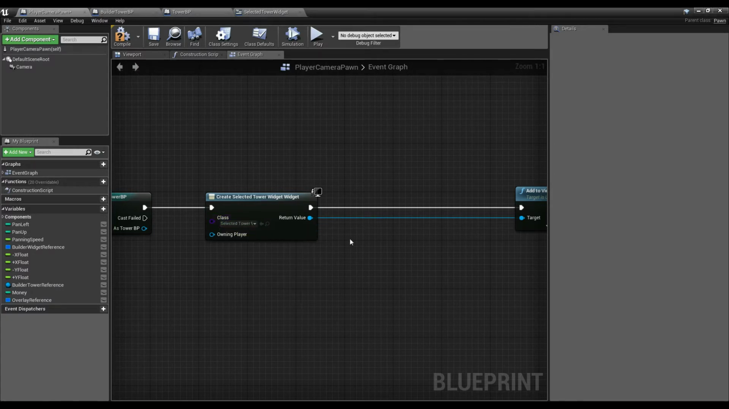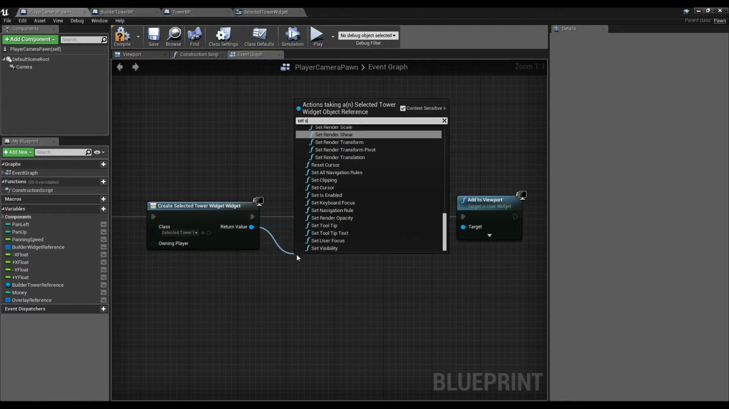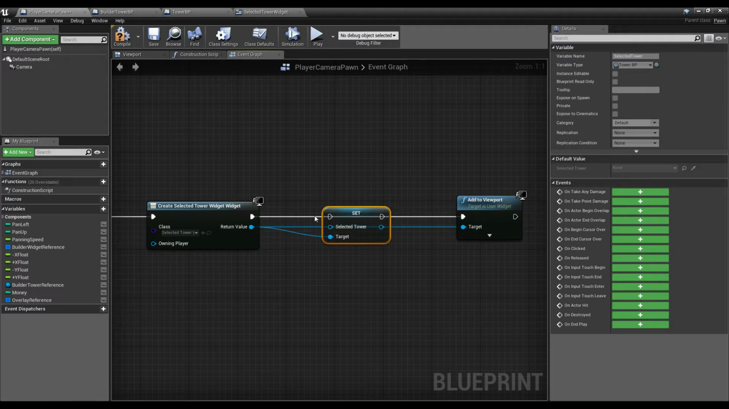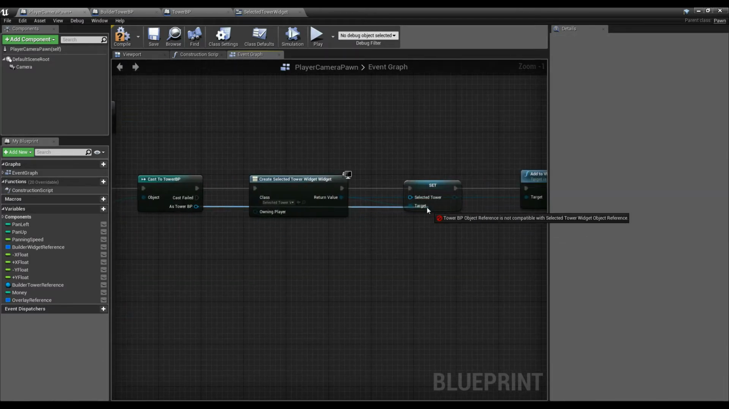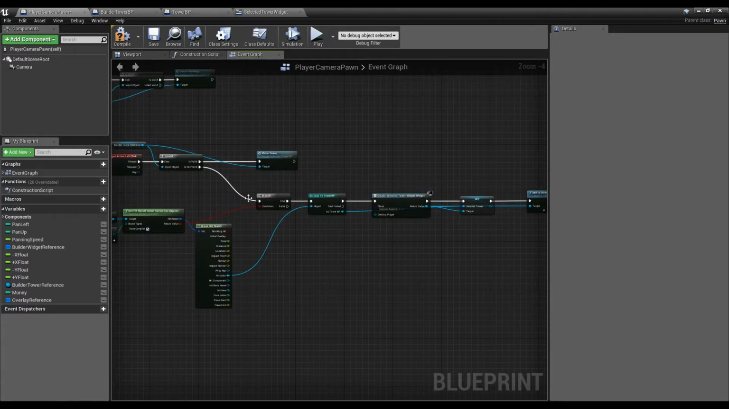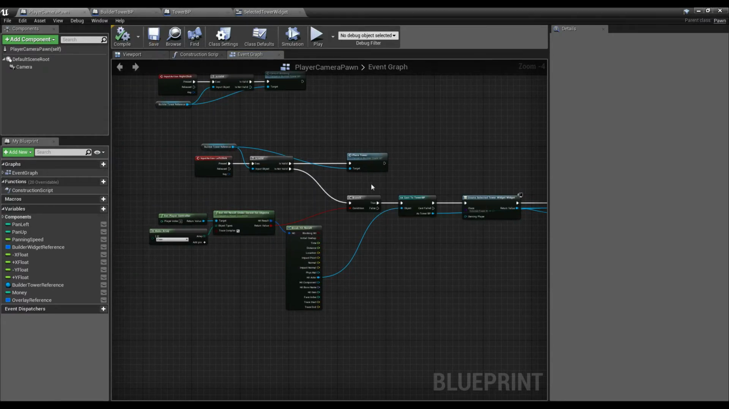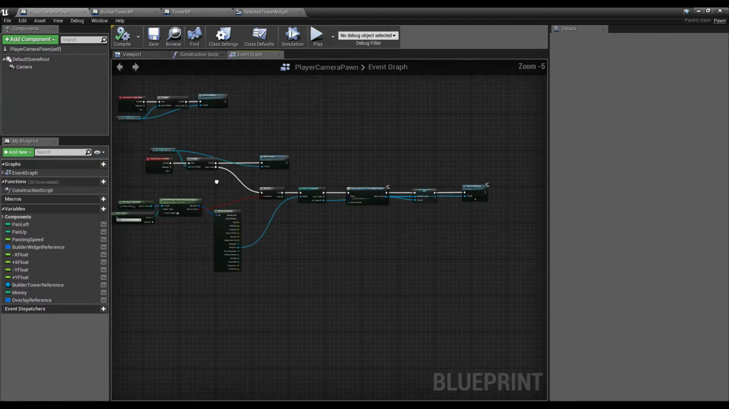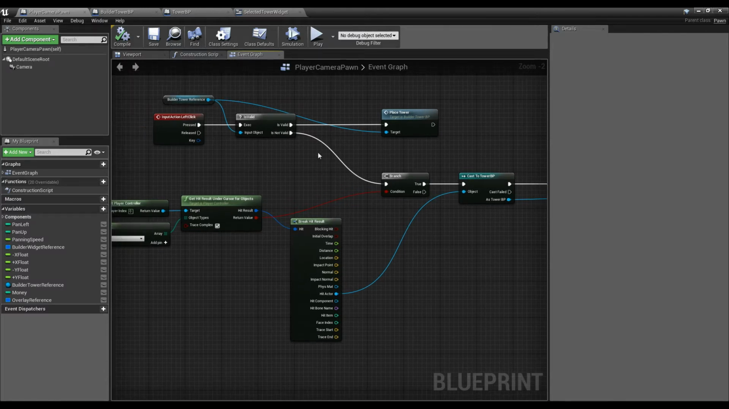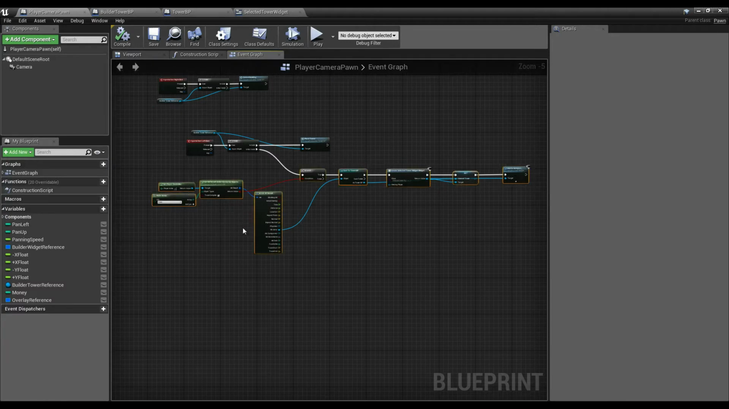So let's grab our selected tower widget, and now we can set our selected tower. From our tower, we need to feed this reference right here, this cast, and that looks good to me. I believe we are good there. There's one thing I want to do: say we click on a tower and have it selected, if I click off of that tower in an open space, I want to deselect and destroy that widget.